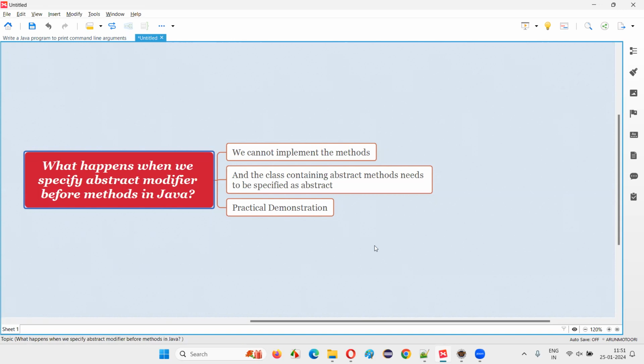You have to specify the abstract keyword before that class. Otherwise, you will get a Java compiler error. There are two things that will happen when you specify the abstract modifier or abstract keyword before a method. First, you cannot implement the method. The method cannot have a method body. Second, you have to make the class in which that particular method is available also abstract. These two things. Otherwise, you're going to get compiler errors.